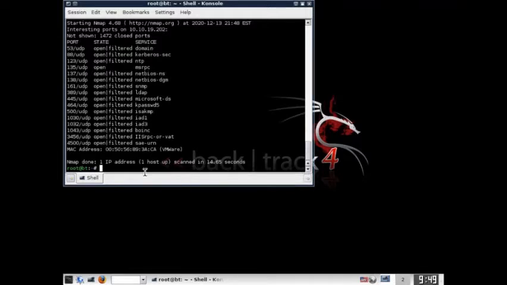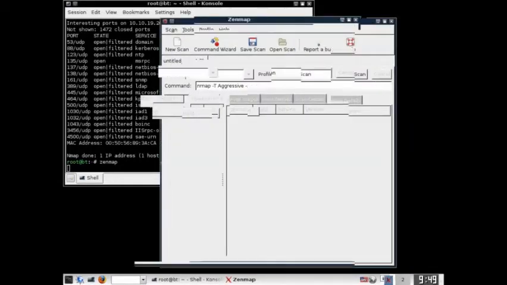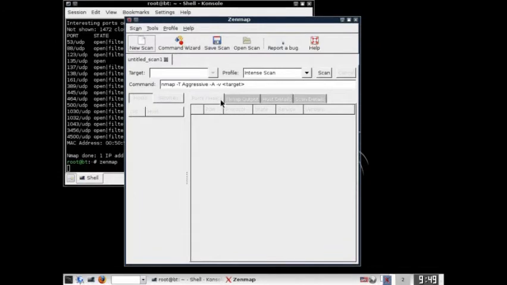Now, for this step, we're going to be using Zenmap. Zenmap is a GUI version of Nmap. To start Zenmap, we're going to just type zenmap. As you can see, this is the Zenmap GUI. Once this opens, for the target IP address, we're going to type 10.10.19.202, and we're going to hit scan. This will scan the host computer 10.10.19.202 for different ports.